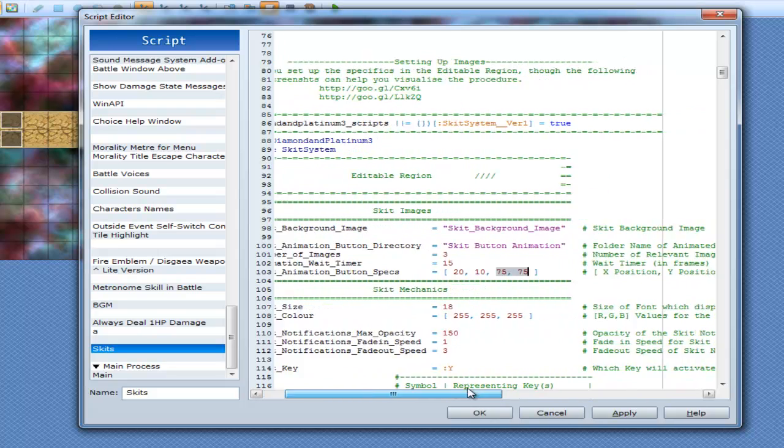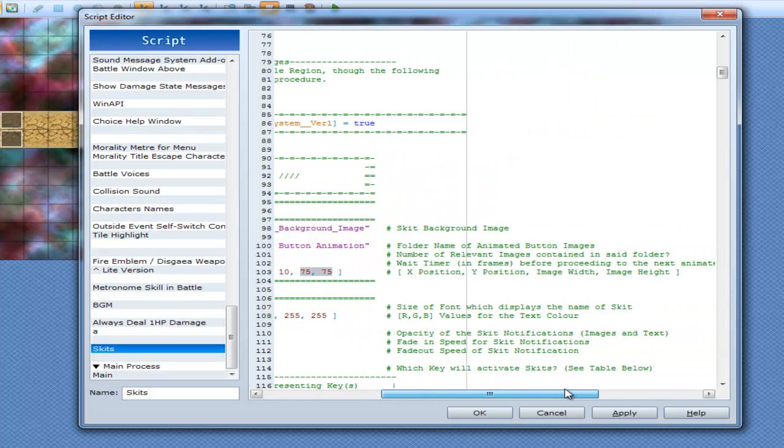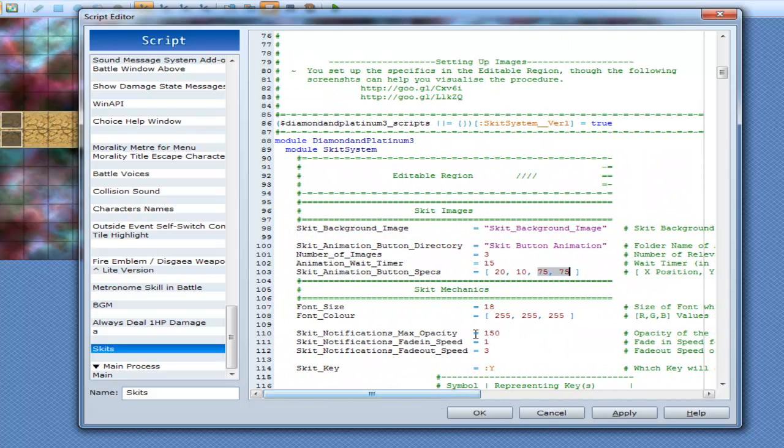Alright, we have the font size here. So, size of font which displays name of skit. Now we've been looking at it in 18 so far. So if we make it bigger, like 32, you will notice that the actual skit name itself is bigger.